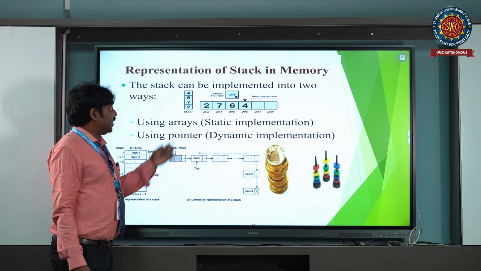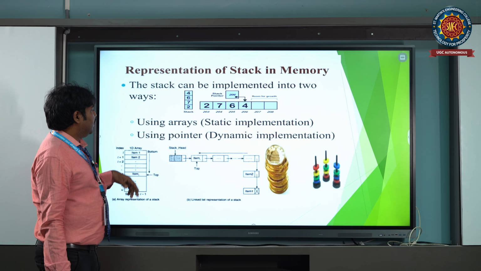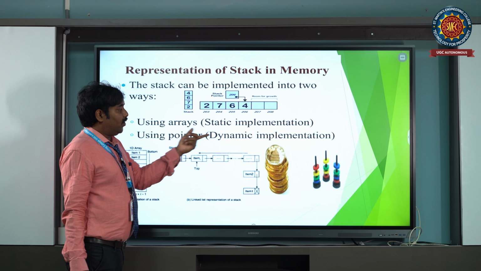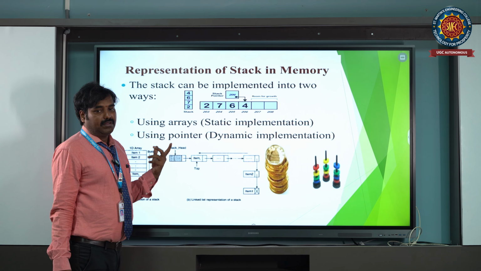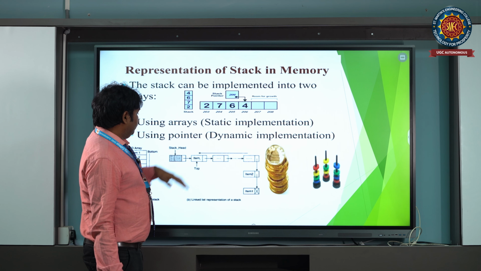Now, the representation of a stack in memory: the stack can be implemented in two ways. We use an array, which is a static memory implementation, and another one is a pointer, which is a dynamic implementation. Already we studied what is meant by static and what is meant by dynamic.